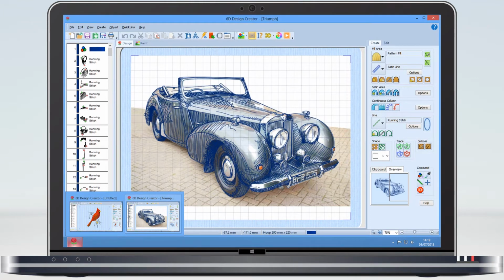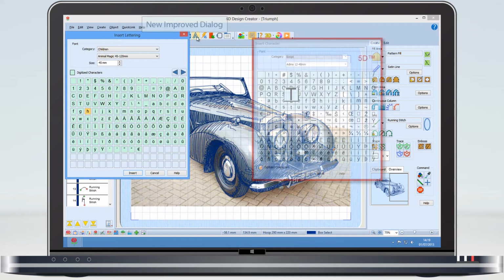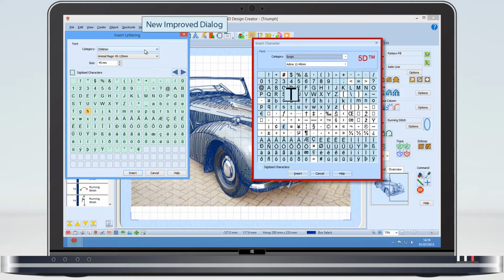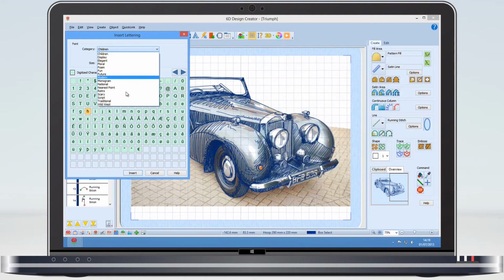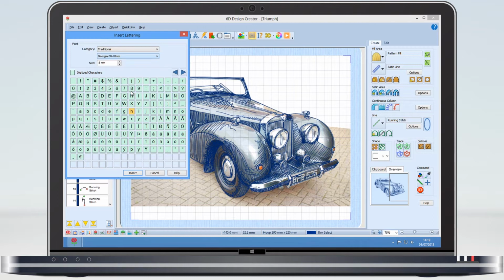Inserting text into your design is now much easier. Any of the system fonts, including those made through 6D Quick Font, can be added. If I select the function on the top toolbar, up comes the newly designed dialog. At the top is the font selection, with below a control to enter the size, but like all our lettering, this is just a starting point.